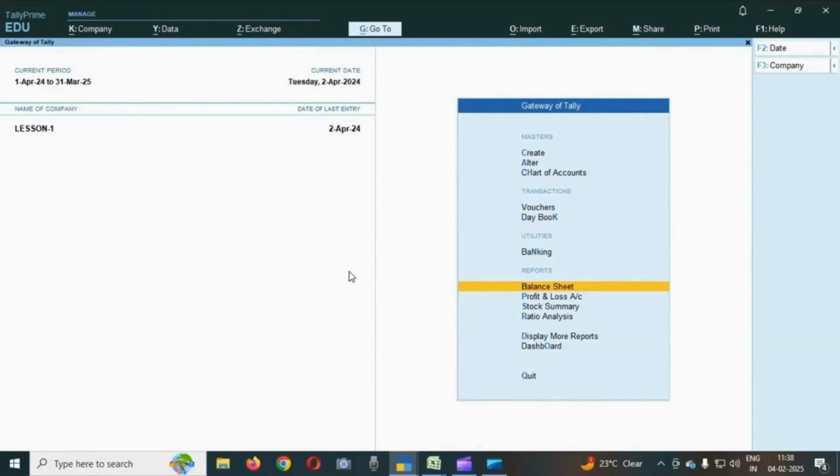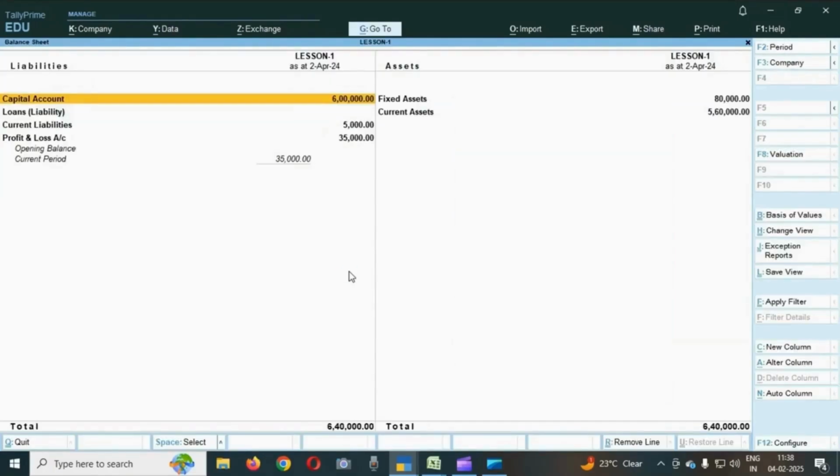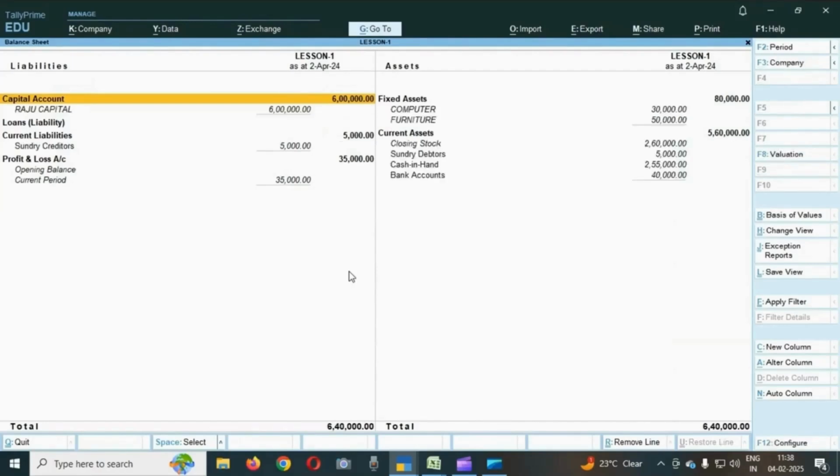Now I am opening the balance sheet. Here, click the All 10 button. You can see the liabilities on the left side. On the right side, you can see the assets. Here, these are the liabilities. This means it's the company's balance sheet. When it comes to the company, liabilities appear on the left side and the company's assets appear on the right side.